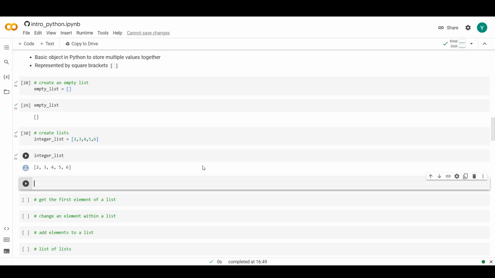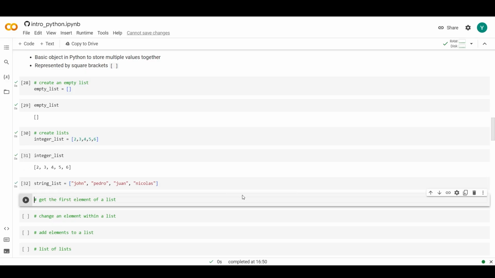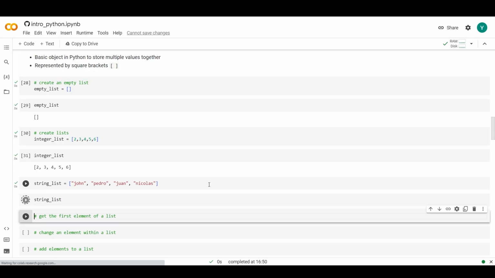But lists do not have to be numeric. One can have, for instance, a string list, and we can, again, use square brackets and then strings defined by the quotation marks. So we can have something like maybe some names: John, Pedro, Juan, and again, comma separated, and Nicolas. And when we define the list, then we can go later on and see what it has inside.